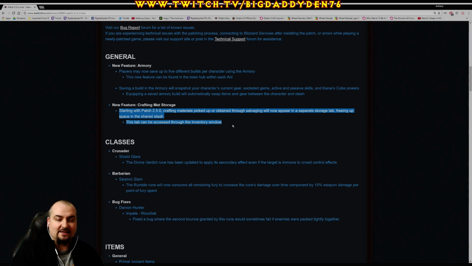Basically you get this little hammer icon now in your inventory window, you click on that, and all your materials are just in there. All your Veiled Crystals, your blues, your whites, all that sort of stuff, your bounty mats, your souls, your Death's Breaths, all that is in there.